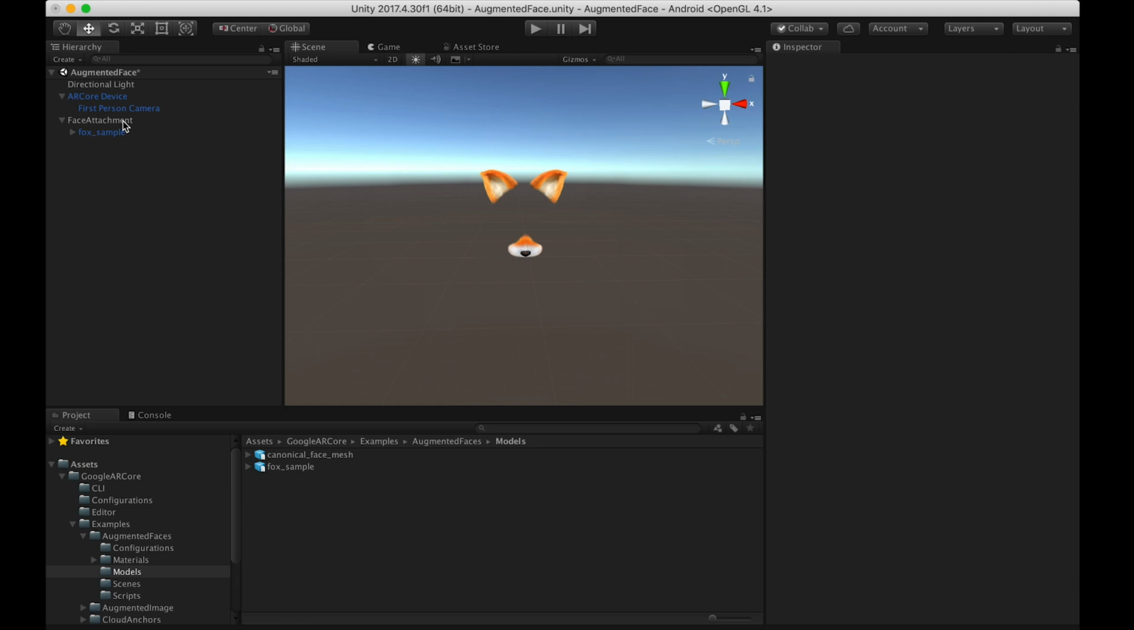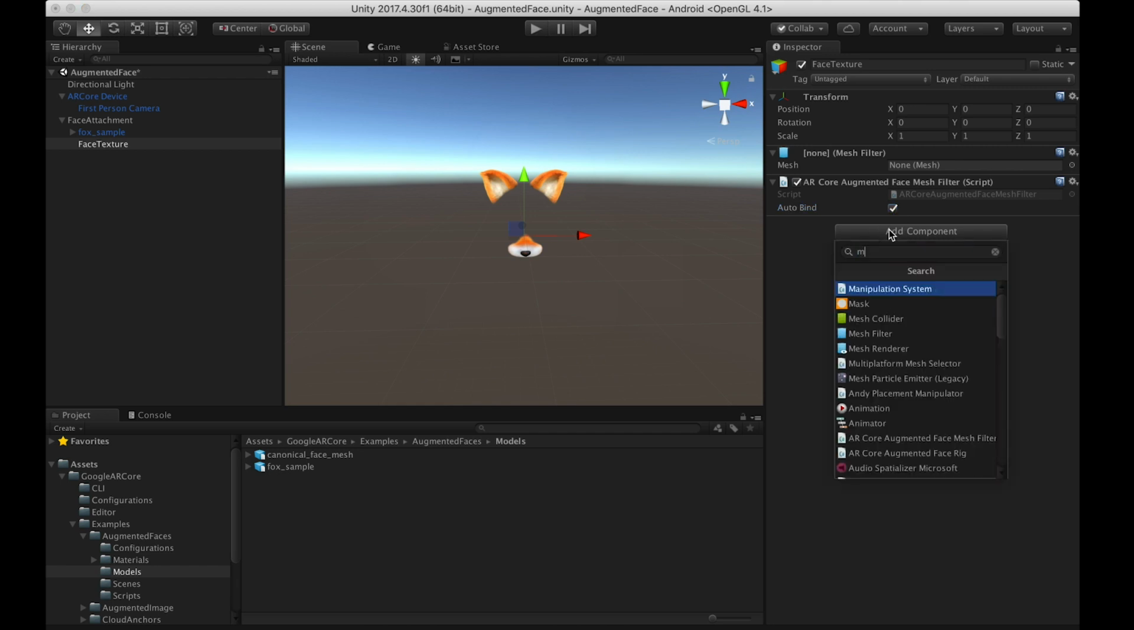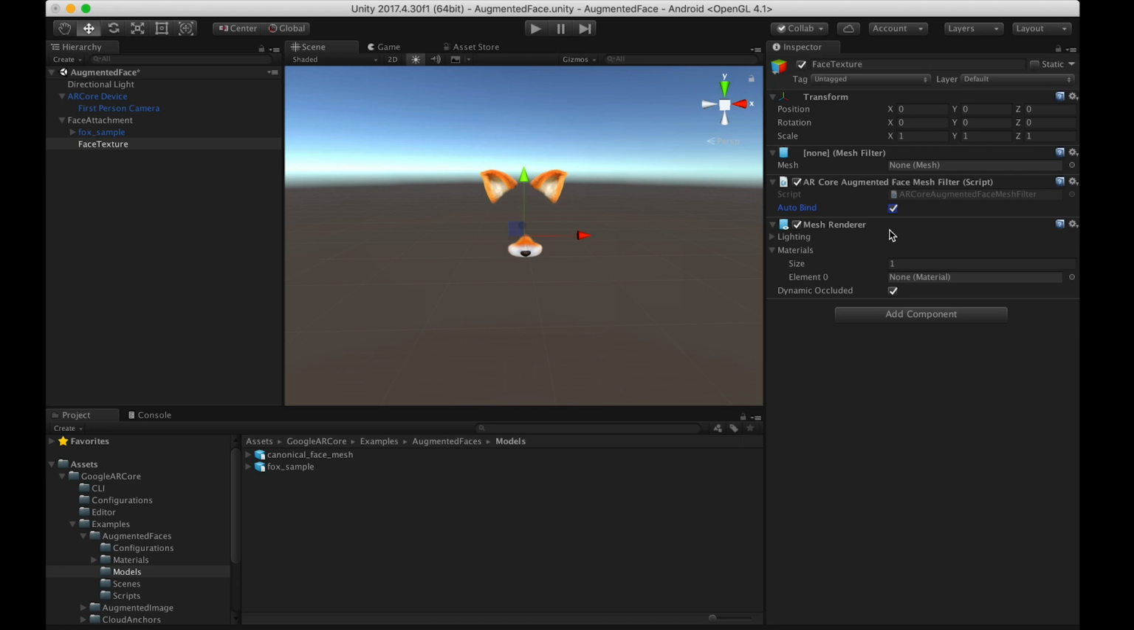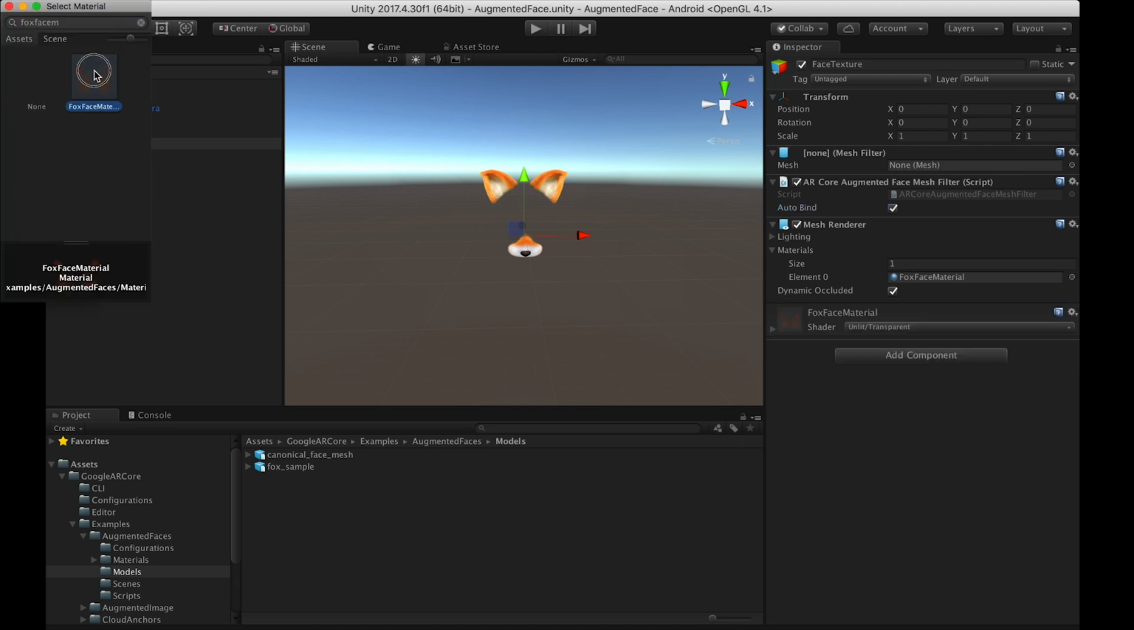Next, let's add the Fox Face texture overlay. Inside the face attachment object, create a new game object called Face Texture. Add the ARCore Augmented Face Mesh Filter component and check the autobind checkbox. With autobind enabled, this component will automatically connect to the detected face and generate a 3D face mesh. Here, we want to use the face mesh to render a texture on the face. So let's add the mesh renderer component and set it to use the Fox face material. Now, build and run the app on an ARCore compatible Android phone. You will see that the Fox face effect is overlaid on your face.